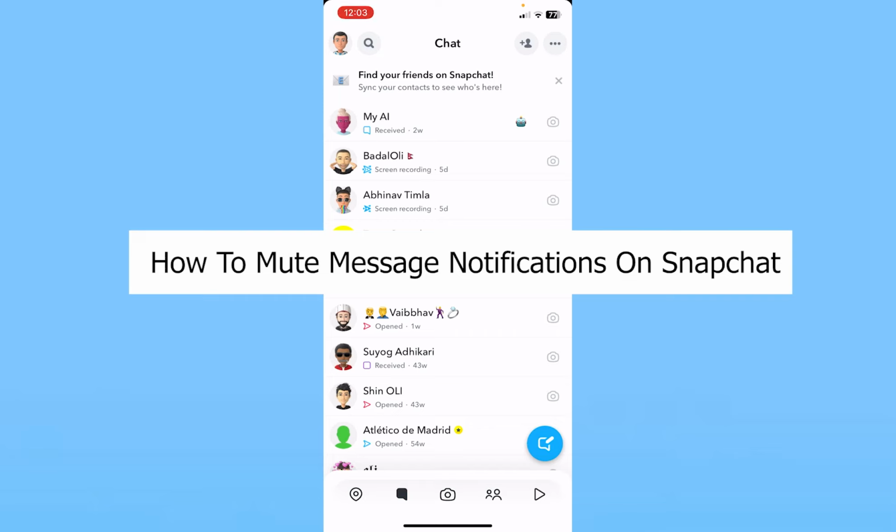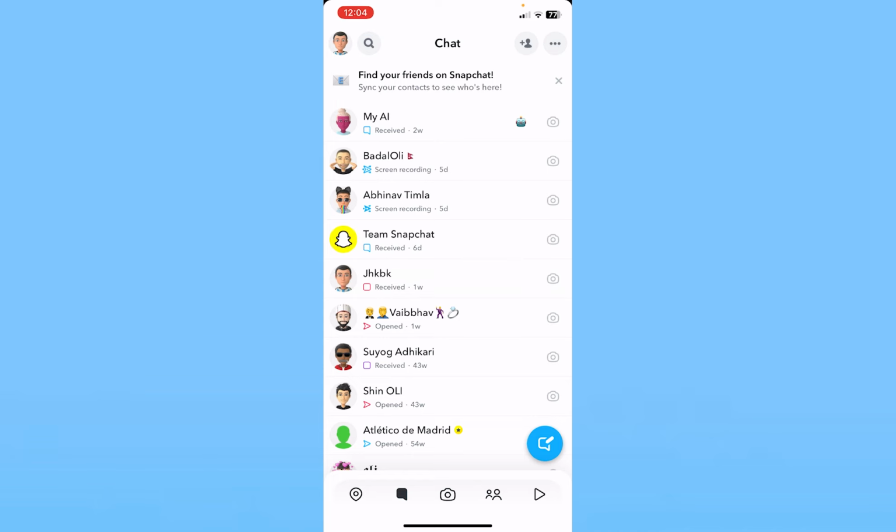Today I'll be teaching you guys how you can mute your message notification on Snapchat. So let's say one of your friends is constantly sending you messages and it's disturbing you, and you want to mute message notifications, but just for that one particular person. You still want to get notifications for all your other friends' messages.